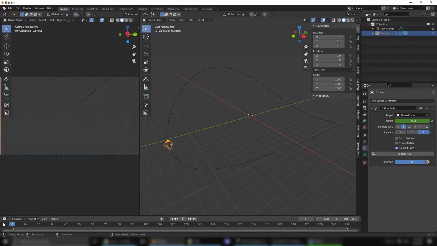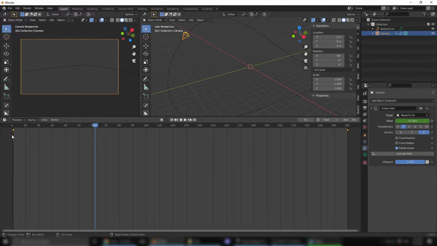So now if I hit play, you'll notice the camera animates along the path, which is what we want. However, you notice here it slows down and speeds up. So what we want to do is interpolate those keyframes.